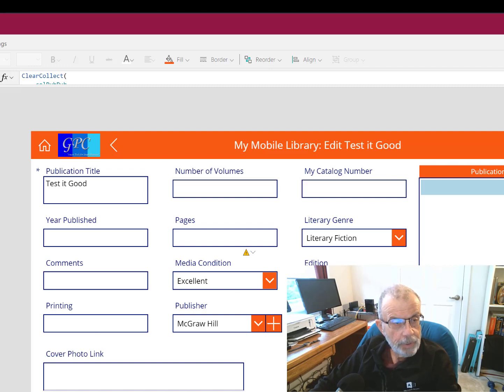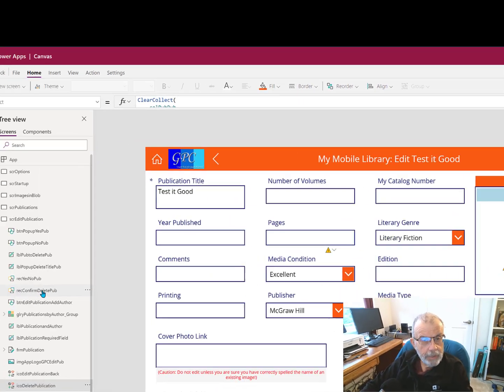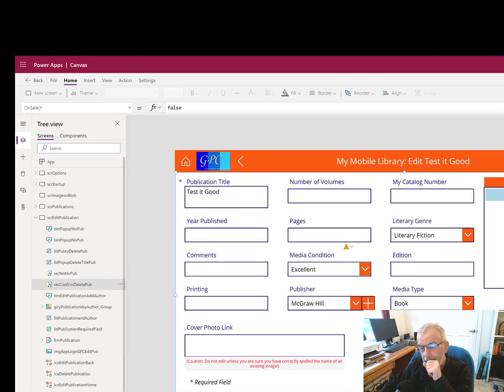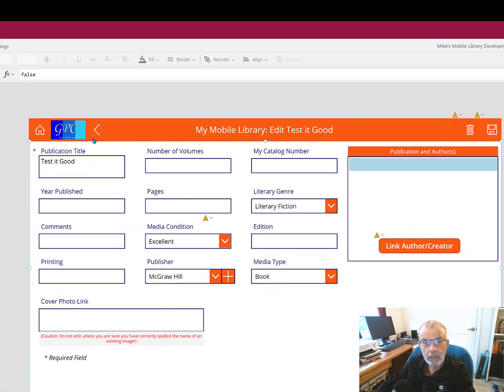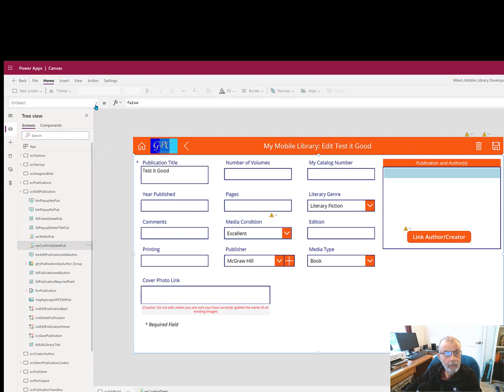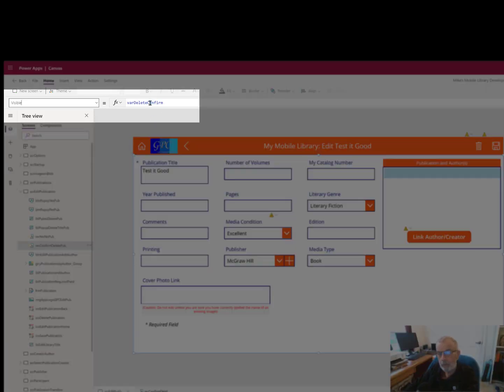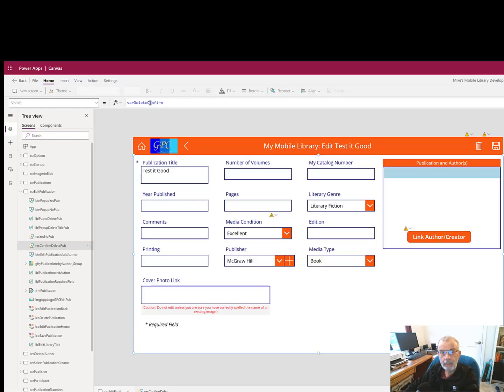This is a bit tricky. I have created a control called rec confirm delete pub. This control, which is a rectangle, as you can see, covers the entire real estate of the screen below the header. It has as its visible property the value of that little variable that we just set, or didn't set. If we failed the conditional, then this won't be changed. If delete confirm is true, then this rectangle will be visible. If delete confirm is false, then it won't be visible.